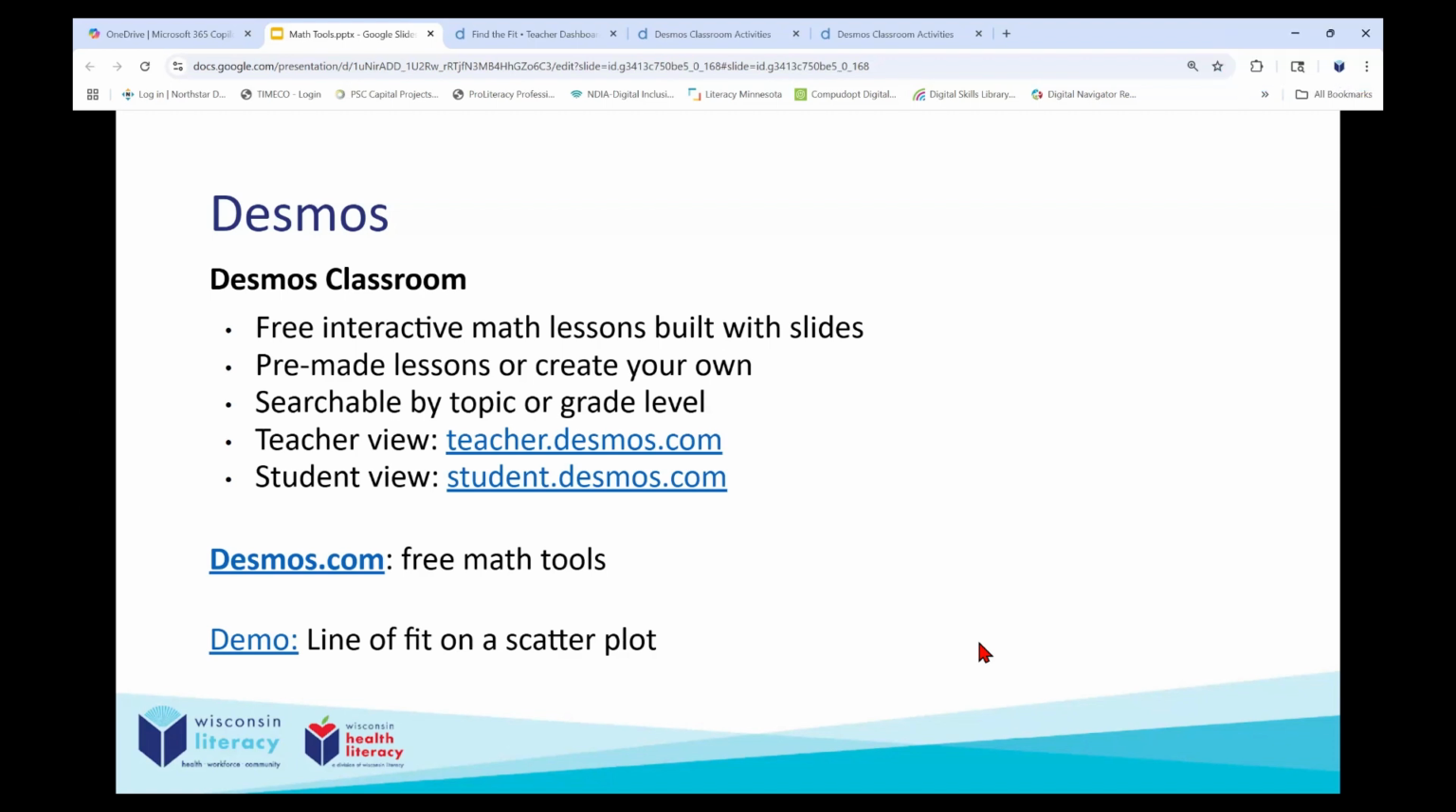Nope. Nick, had you used this before? Desmos Classroom? No. I have used just Desmos in general, mostly graphing more complex functions.